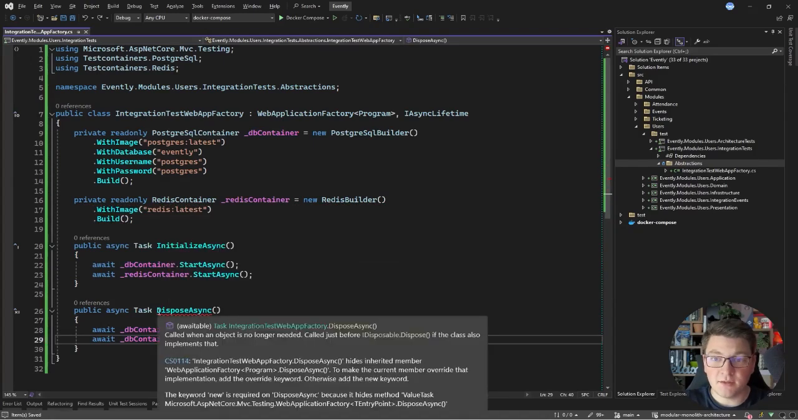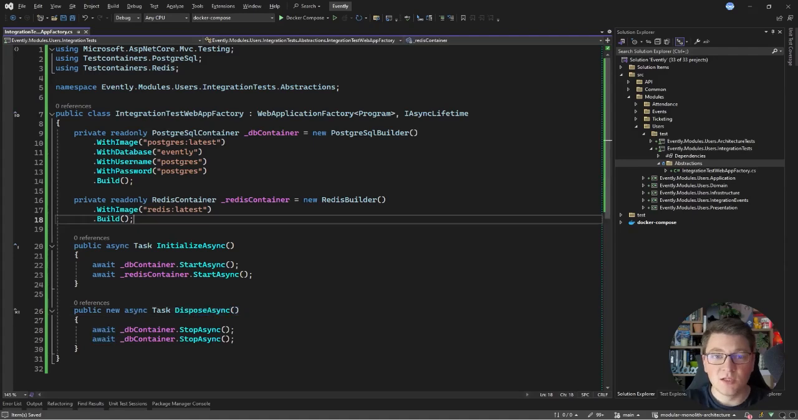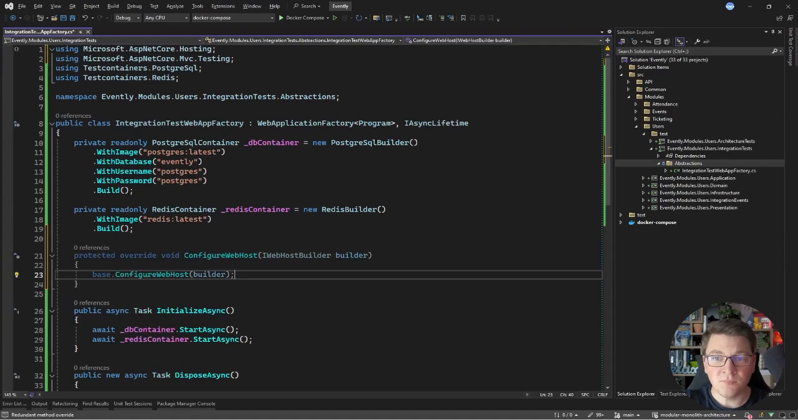You can see that I'm getting an error here because this is hiding an existing method on the web application factory. So I'm going to say that this is a new instance of this method. So why are we implementing the web application factory? It allows us to override some methods that we can use to set up our application. For example, configuring environment variables, setting up our test services, providing mock implementations of some services. There are a lot of things that we can do, and I'm going to show you how we are going to use this.